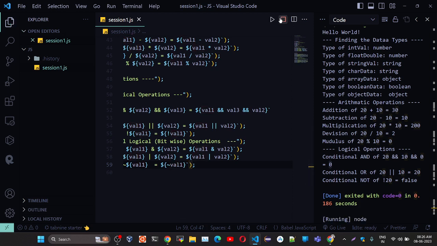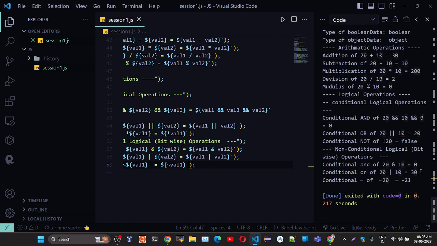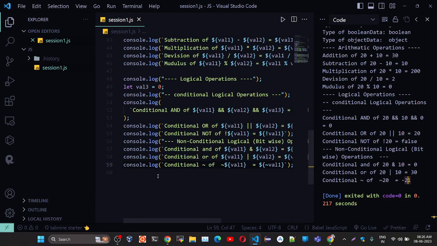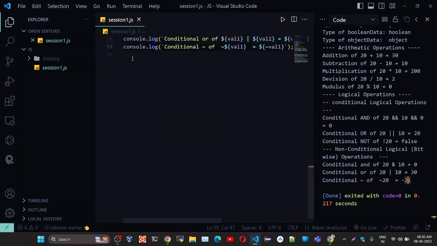Okay, I'm just going to run this. You can see the output: 20 and 0, 0, 20, OR 10, 30. NOT of 20 means it will become minus 21. Okay, so I will just tell you some brief example of how the bitwise operation works.